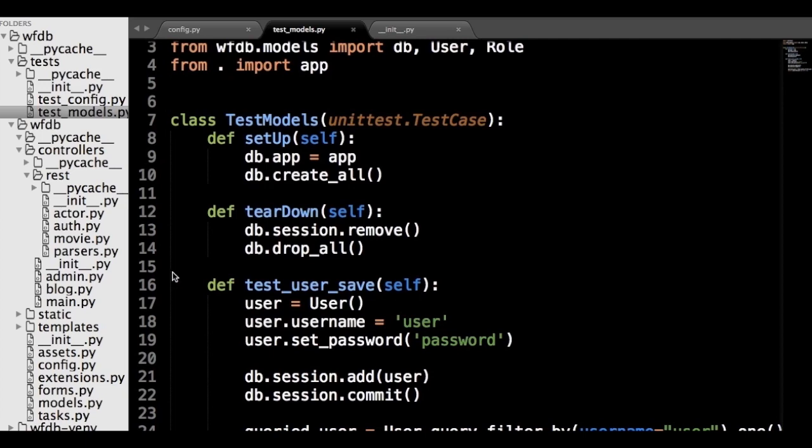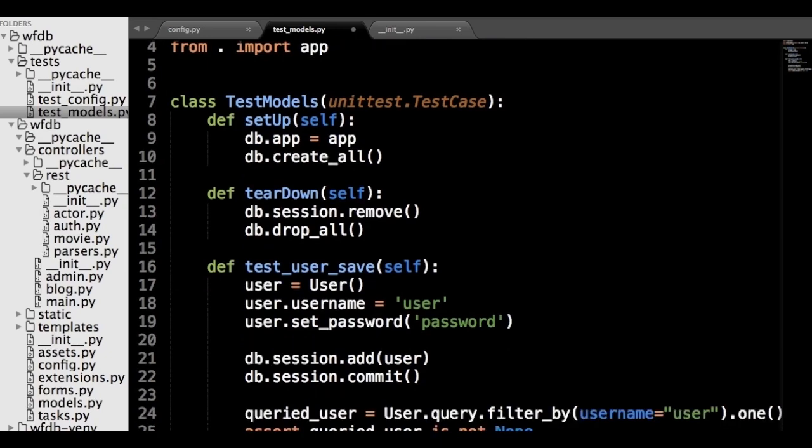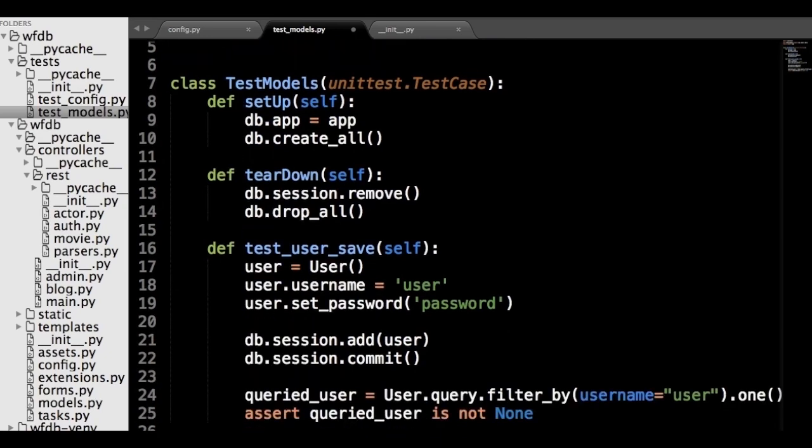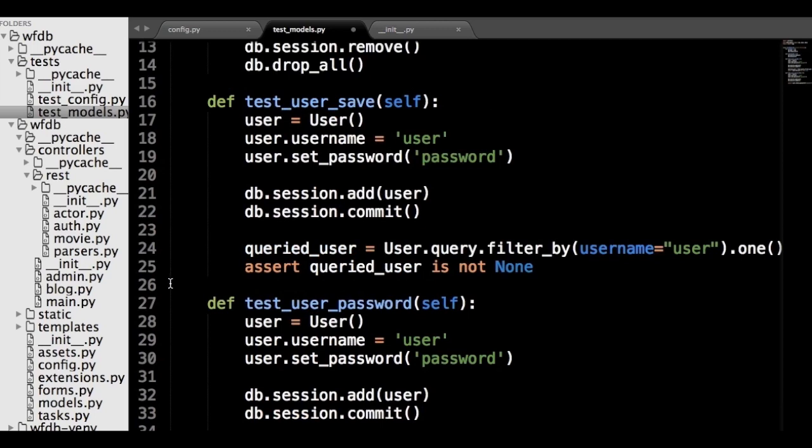The second type of test we will write for our models is testing the methods on the models. If your models have utility methods on them, like our user object's methods for setting and checking passwords, then it's best that we test those as well. In a new test method called test_user_password, we will create a user object, set its password, and then use the check_password function to see if it was correctly saved.